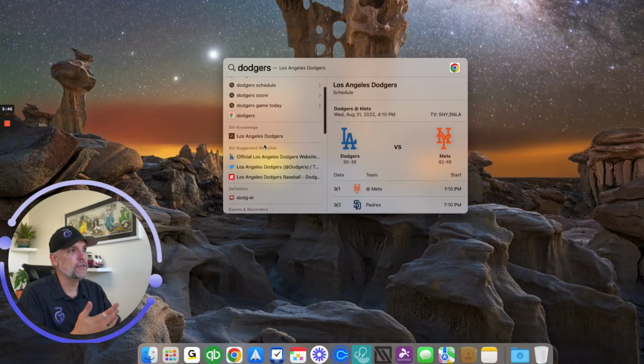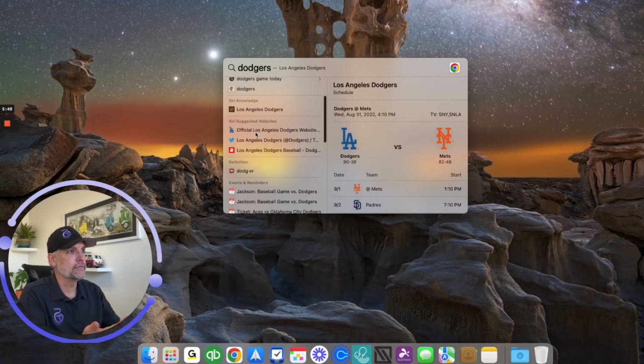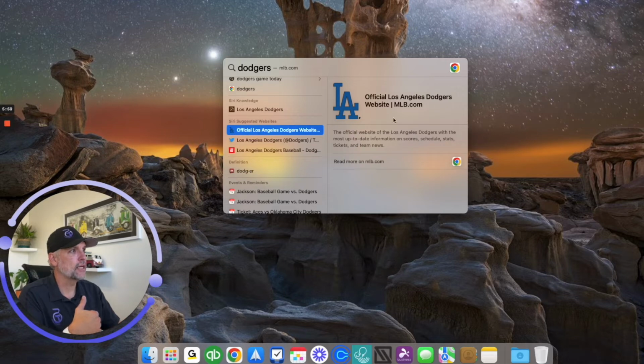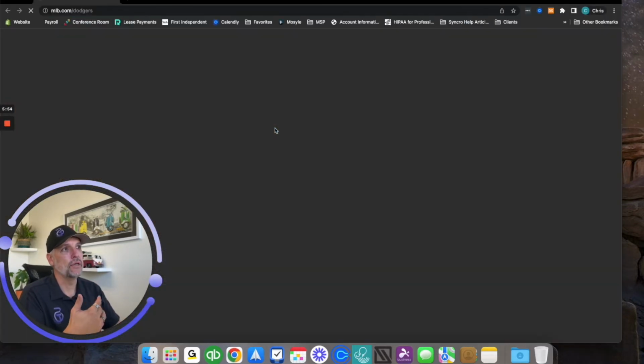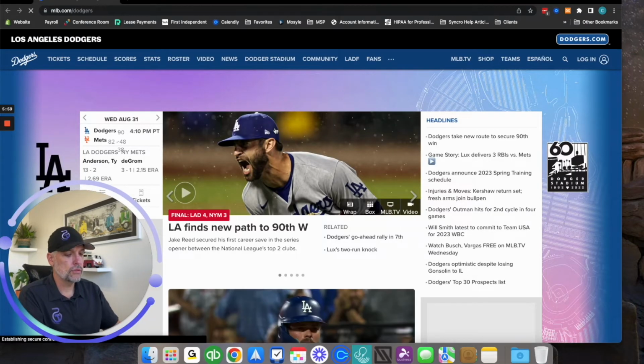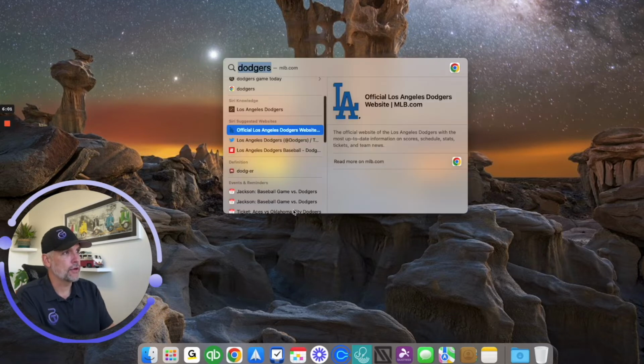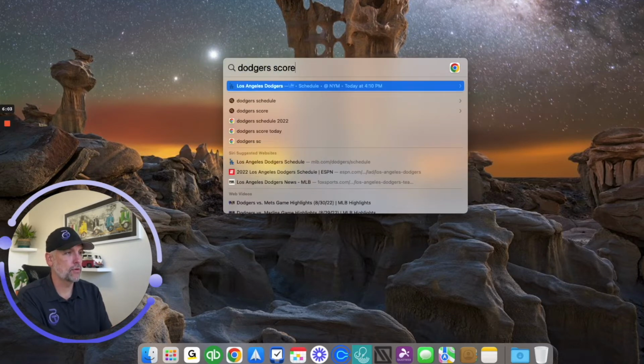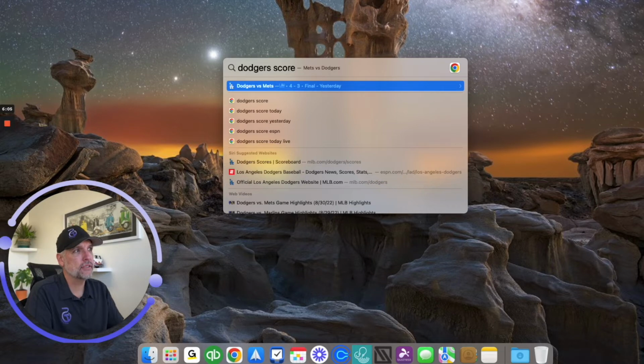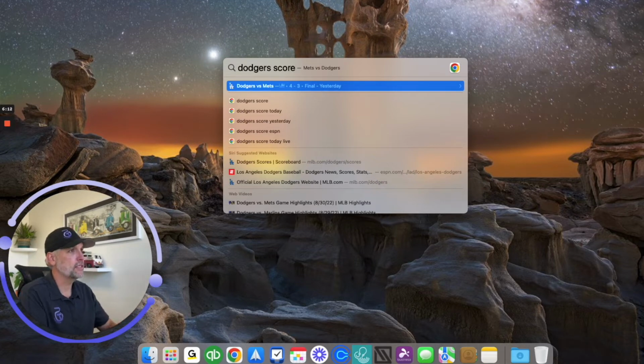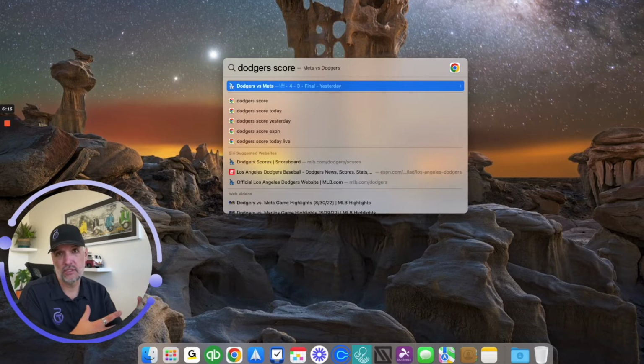Now again, you have all these other different options over here. The Dodger website, again, a single click. The official Dodger website, if I were to double click on it, it simply will open up that website for me. So a lot of great tools that you could use here. So I'll actually add the word score to the Dodgers, and you can see here, it is giving me yesterday's Dodgers score, which is they beat the Mets 4-3 in game 1 of the series. So a lot of cool things that you could do with Spotlight, and this is just the beginning, right?